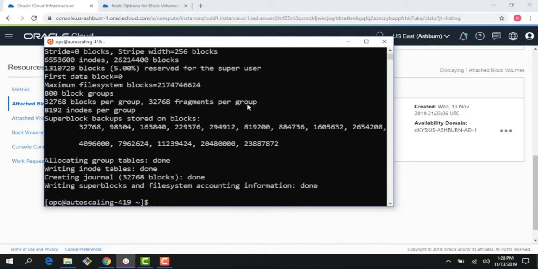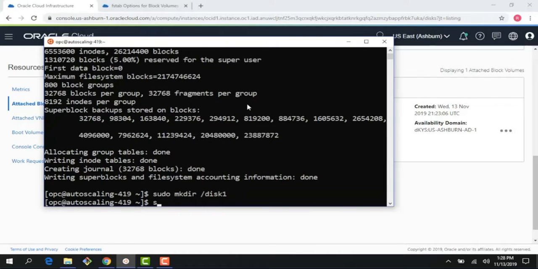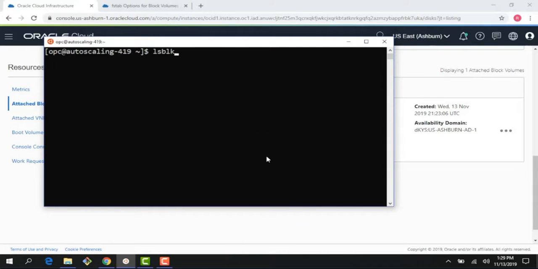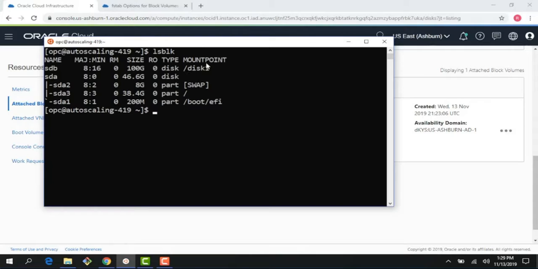And as the file system is created, I can create a mount point, and then I mount this block volume to the mount point, and then I can start using it, right? So let me just quickly create a mount point directory. Let's say disk1 is fine, and then sudo mount. And if I run list block devices now, I can see my 100 gig volume is here, right?